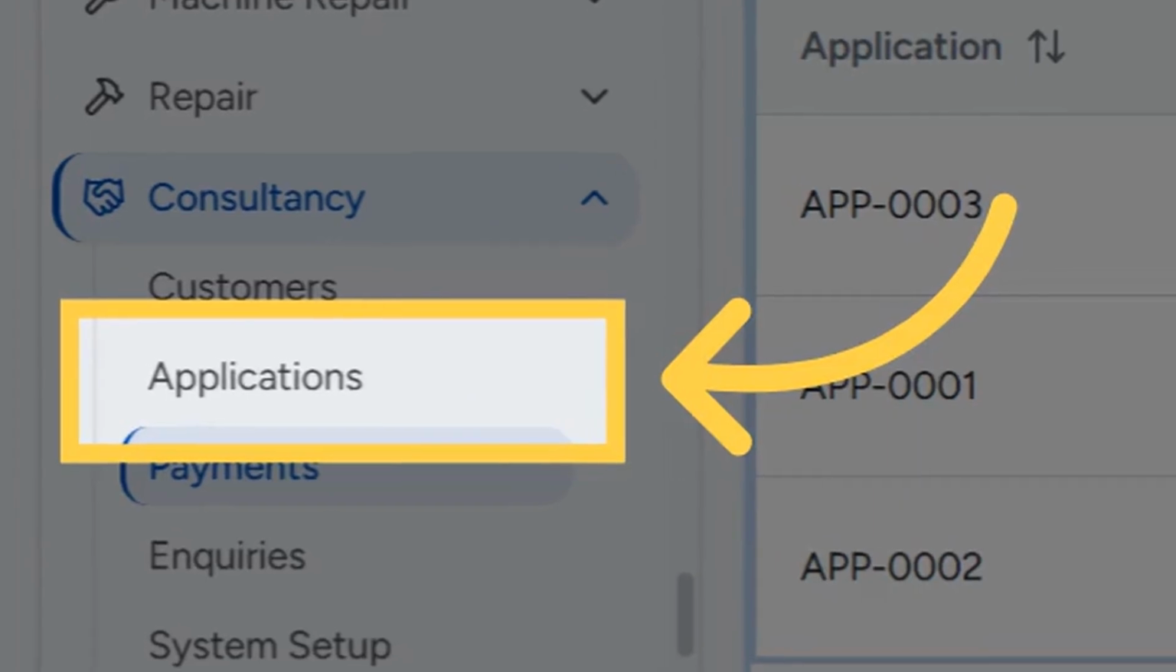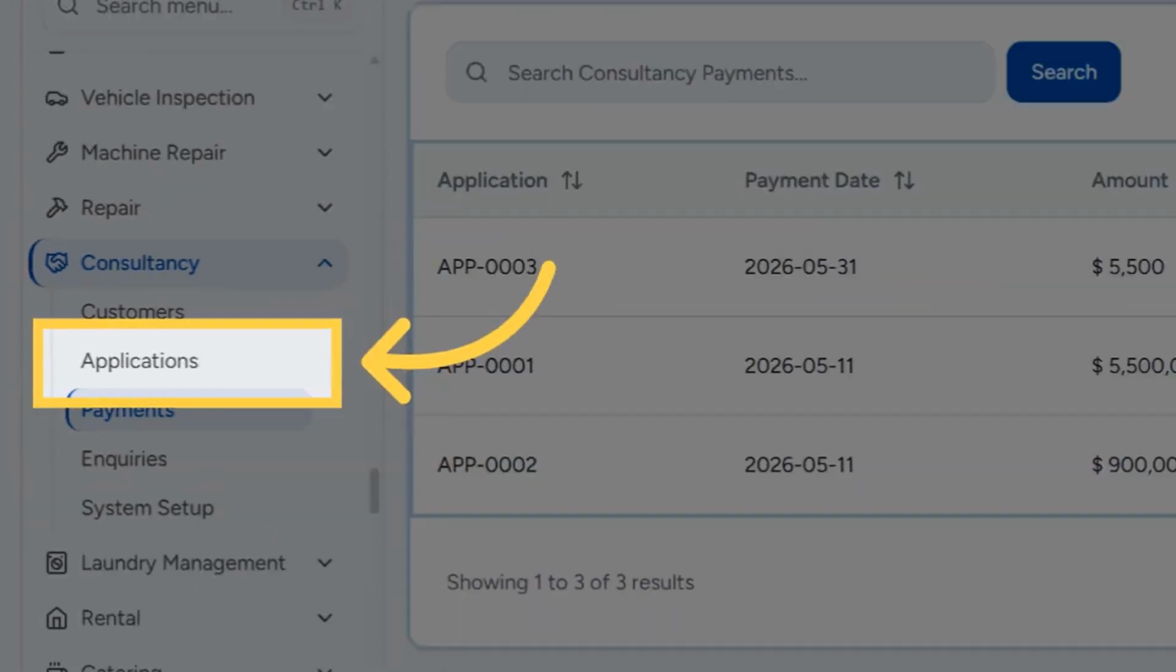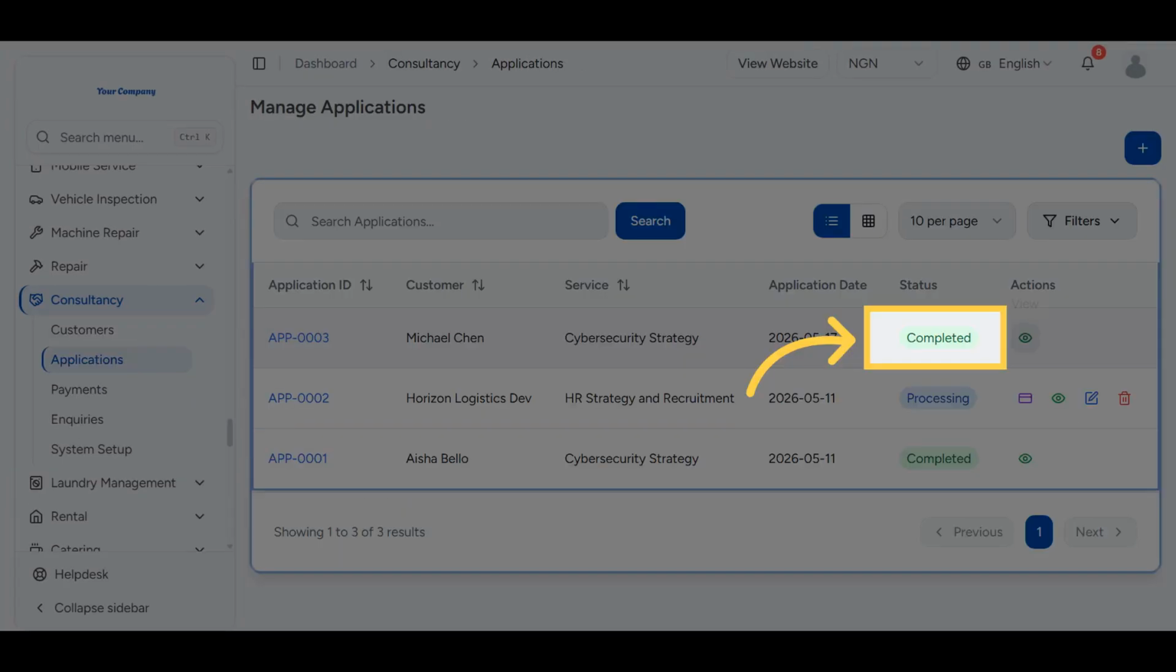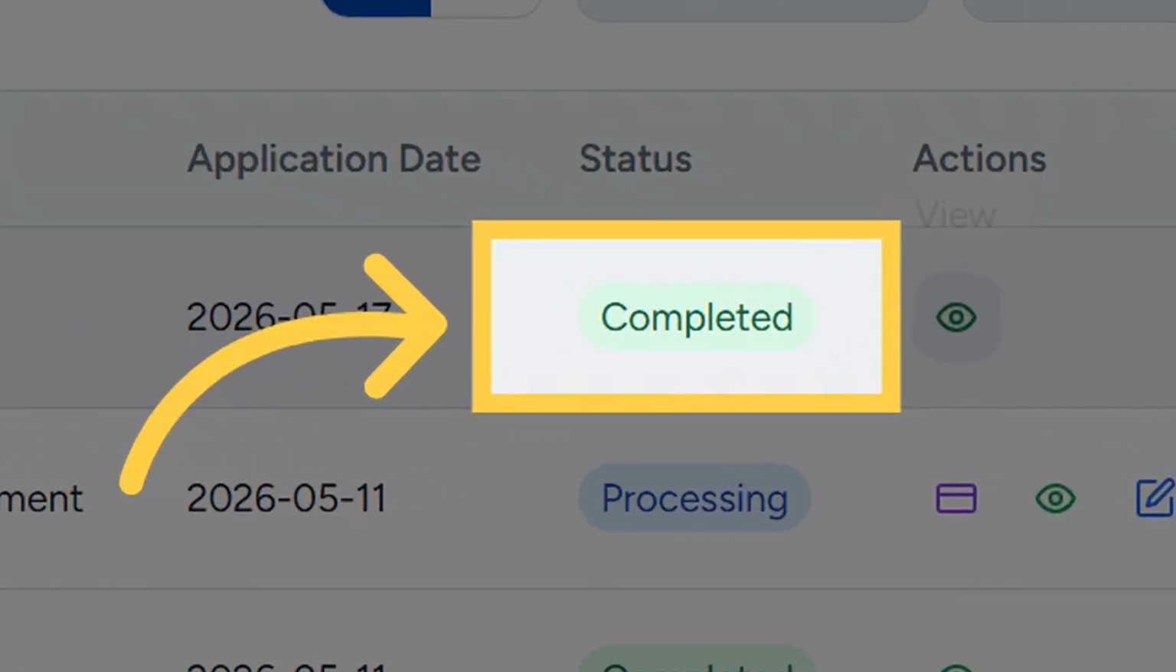Now click Applications to head back to your list and check the status of the application we just cleared the payment for. And there it is. The application status has updated and now shows completed.